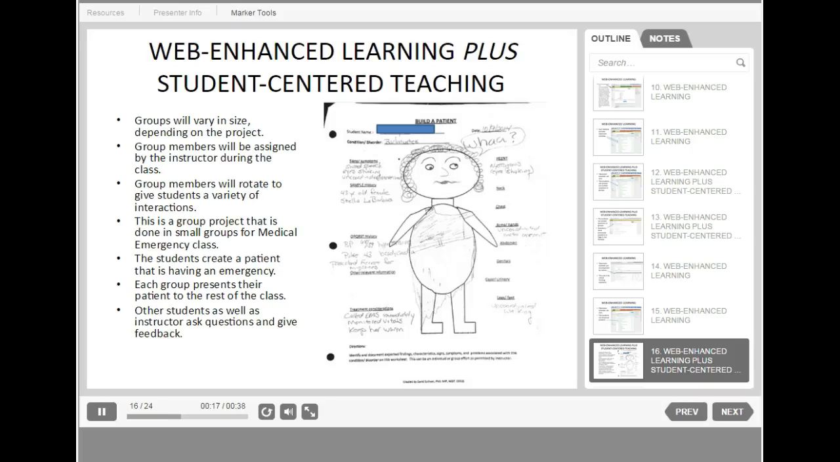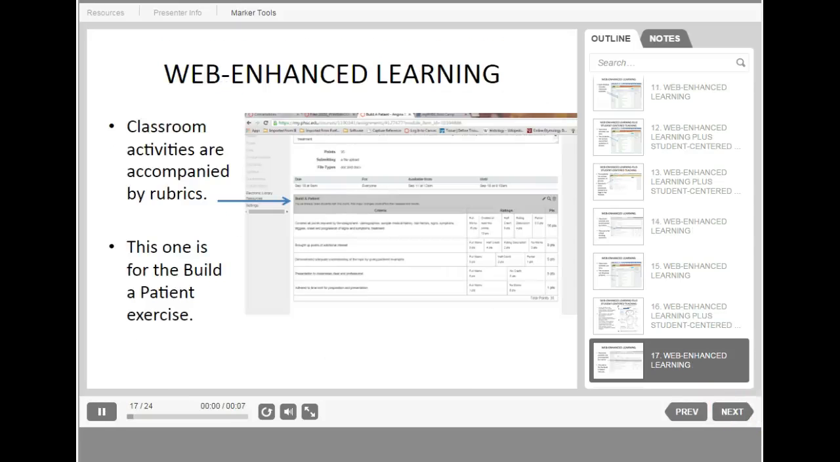This is a group project that is done in small groups for the medical emergency class. The students create a patient that is having an emergency. Each group presents their patient to the rest of the class. Other students, as well as the instructor, will ask questions and give feedback. Here is the rubric for the previous Build a Patient group exercise.